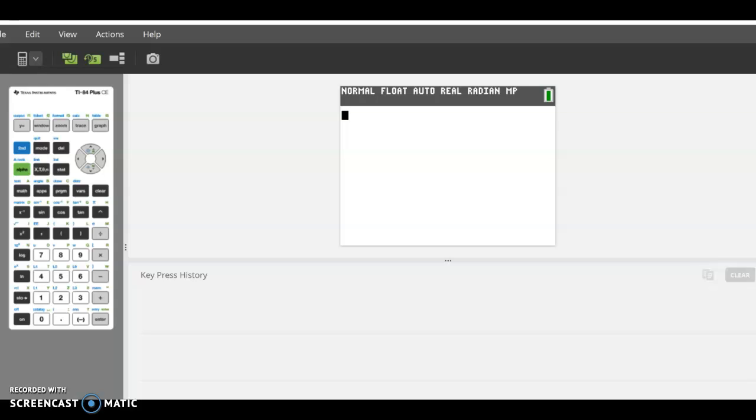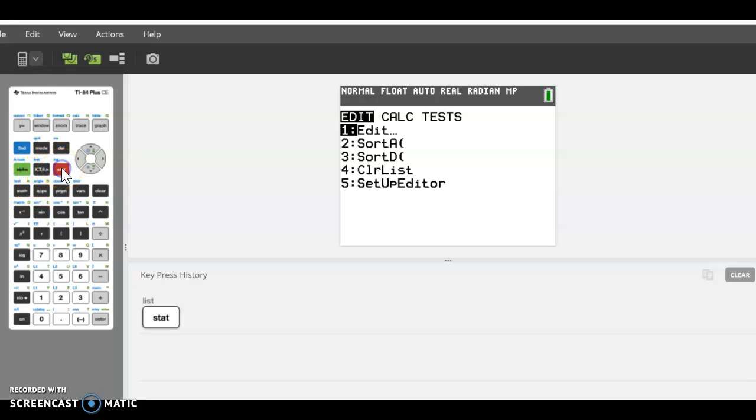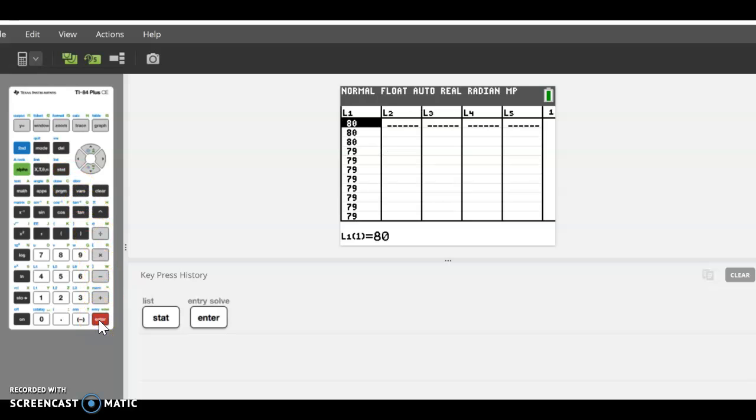So what you're going to do is hit the stat key here, the statistics key, and it's highlighted number 1, which is the edit key, which is what we want. You're going to hit enter. Now I've already entered city A in here.